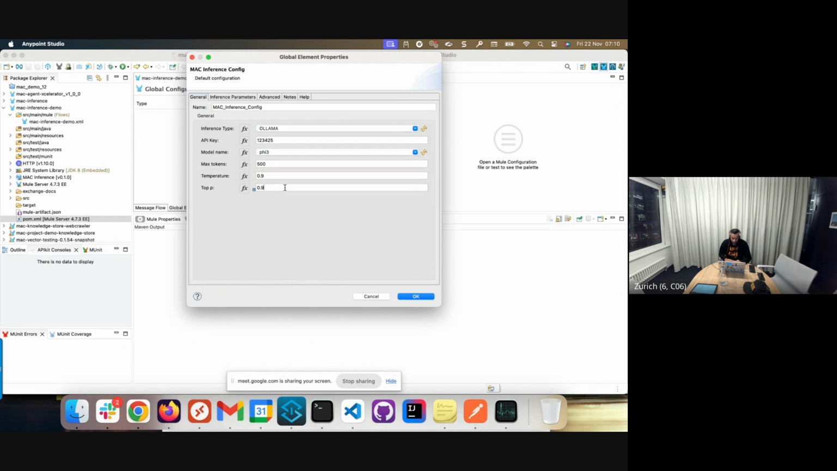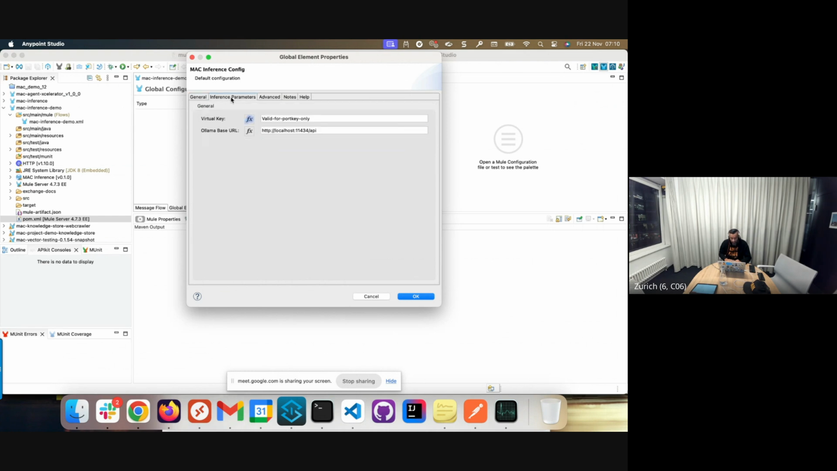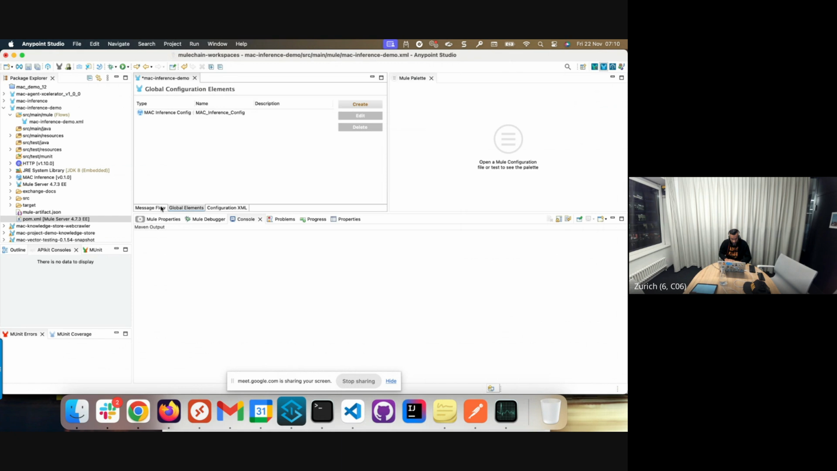Tokens, temperature, top P you can configure. This is important. This is the local URL. If you don't have it locally and it's not running on this port, you have to change it. But that's the default parameter for Ollama. You can see we have the Ollama base URL. Enter it here, press OK, and you are ready to go, probably.